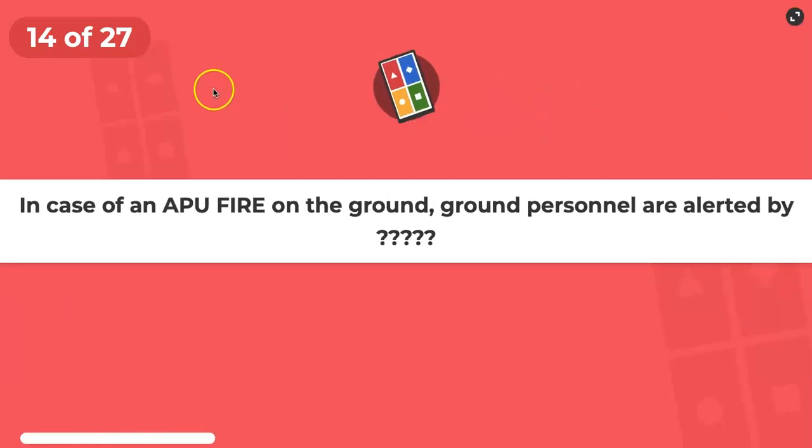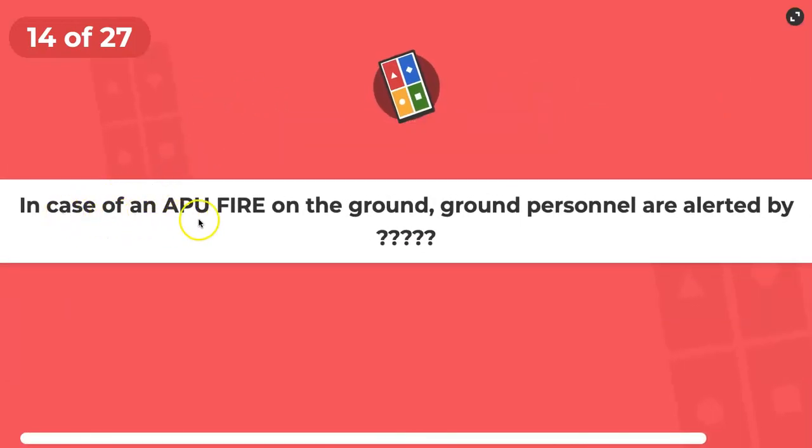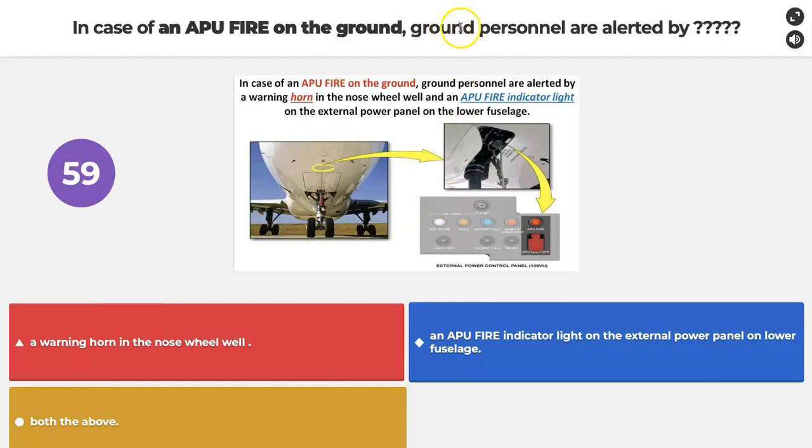Question 14 of 27. In case of an ABU fire on the ground, ground personnel are alerted by, if you are a pilot or an aircraft maintenance personnel, and you start the ABU and there is nobody in the cockpit and you are on ground, how will you be alerted by an ABU fire on ground? You will be alerted by a warning horn in the nose wheel well? Yes. And you will have an ABU fire indicator light on the external power panel on the lower fuselage? Yes. So the answer is both the above.